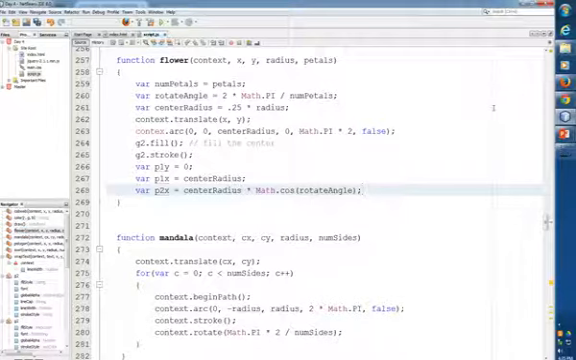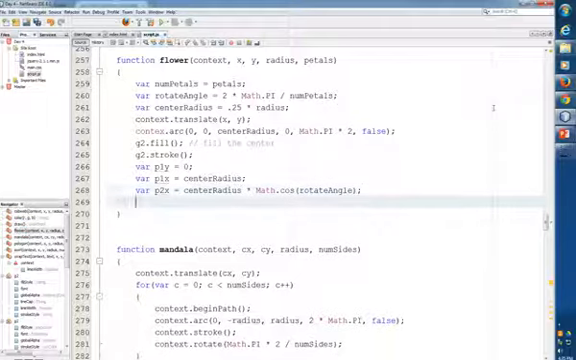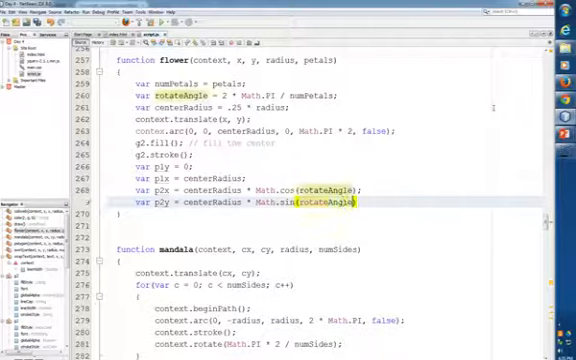Okay, so I got my P1x and my P1y, my P2x. Now I need my P2y. So var P2y equals center radius times math.sine rotate angle. Okay, so those give me the first and the second point for the ends of the petal, and those are on the central disc in the center of the flower.